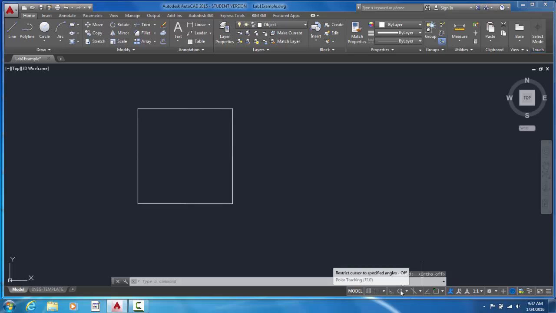Another nice tool is called polar tracking. Turn polar tracking on, start a line, and you'll notice that whenever I get close to 0, 90, 180, 270 degrees, the line snaps to that exact angle.